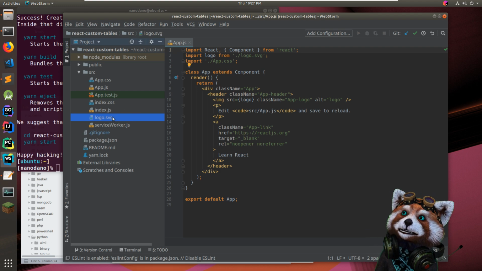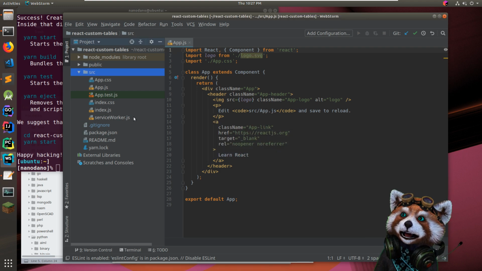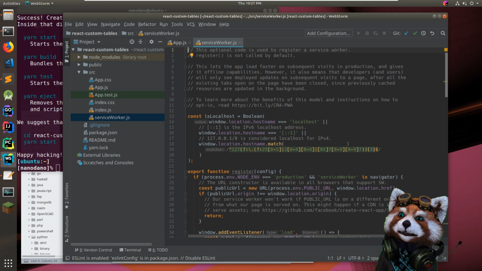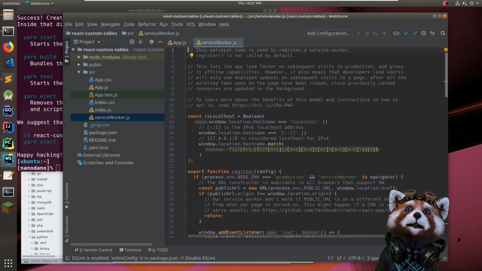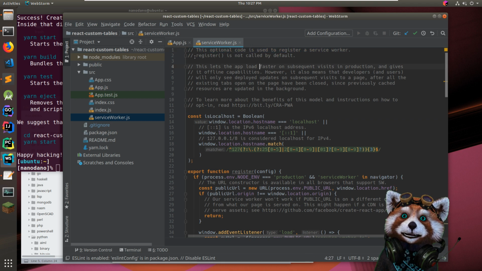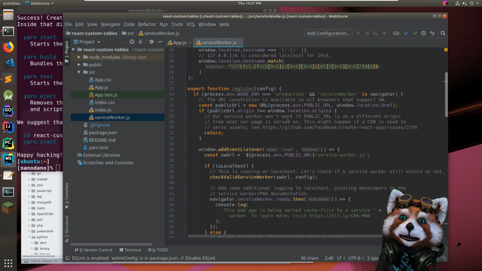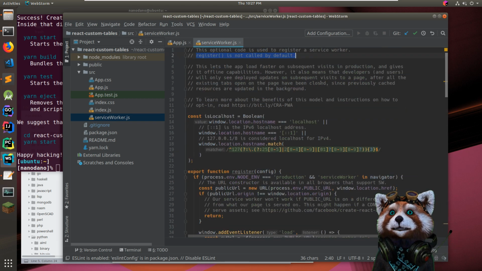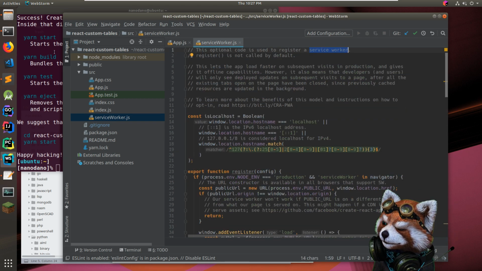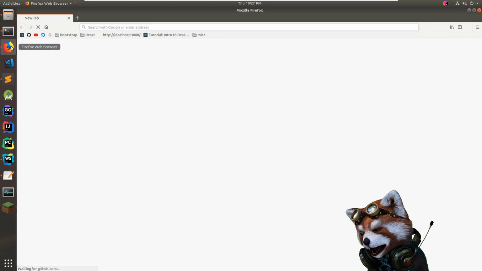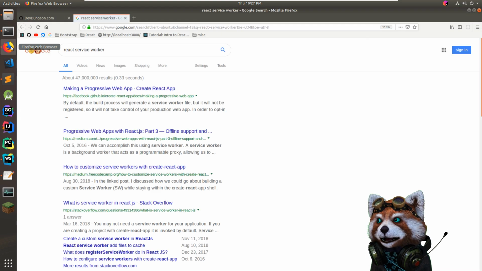Okay, yeah, let's get rid of the logo.svg and service workers. This optional code is used to register a service worker. Register is not called by default. A service worker. Hold on, I need to Google what a React service worker is.